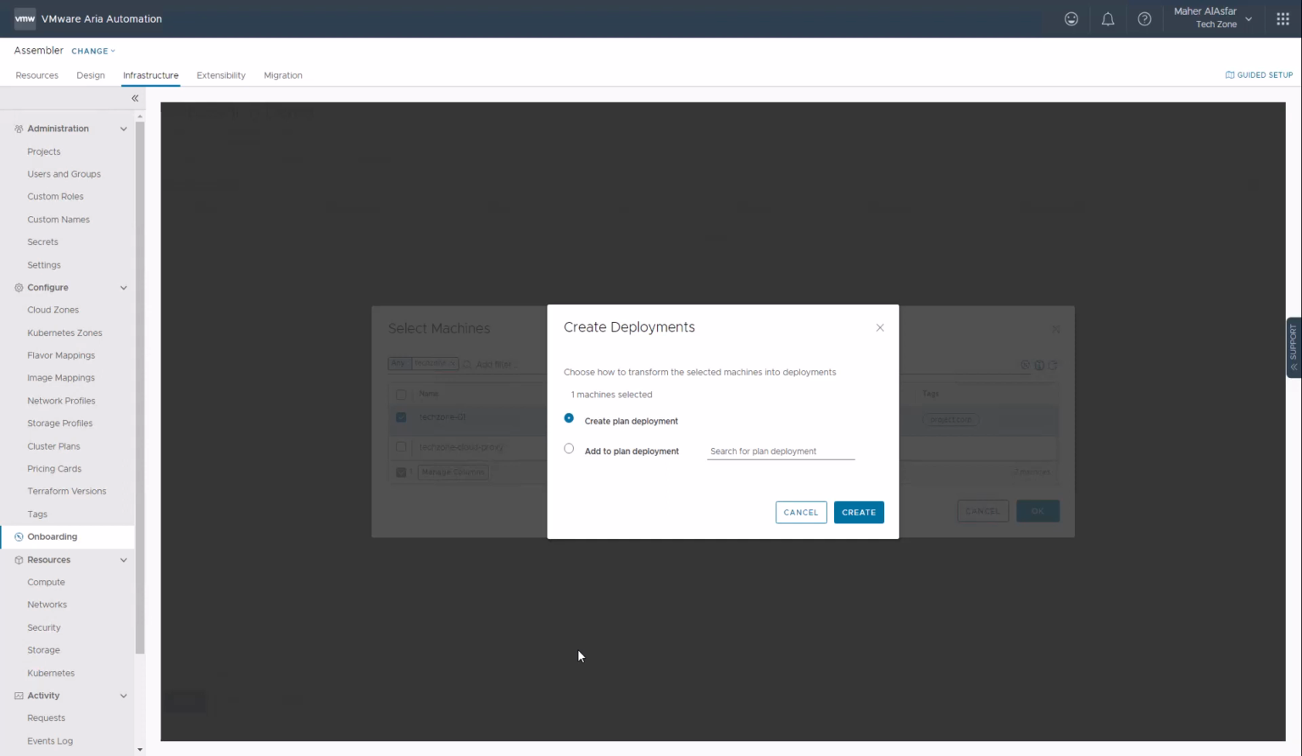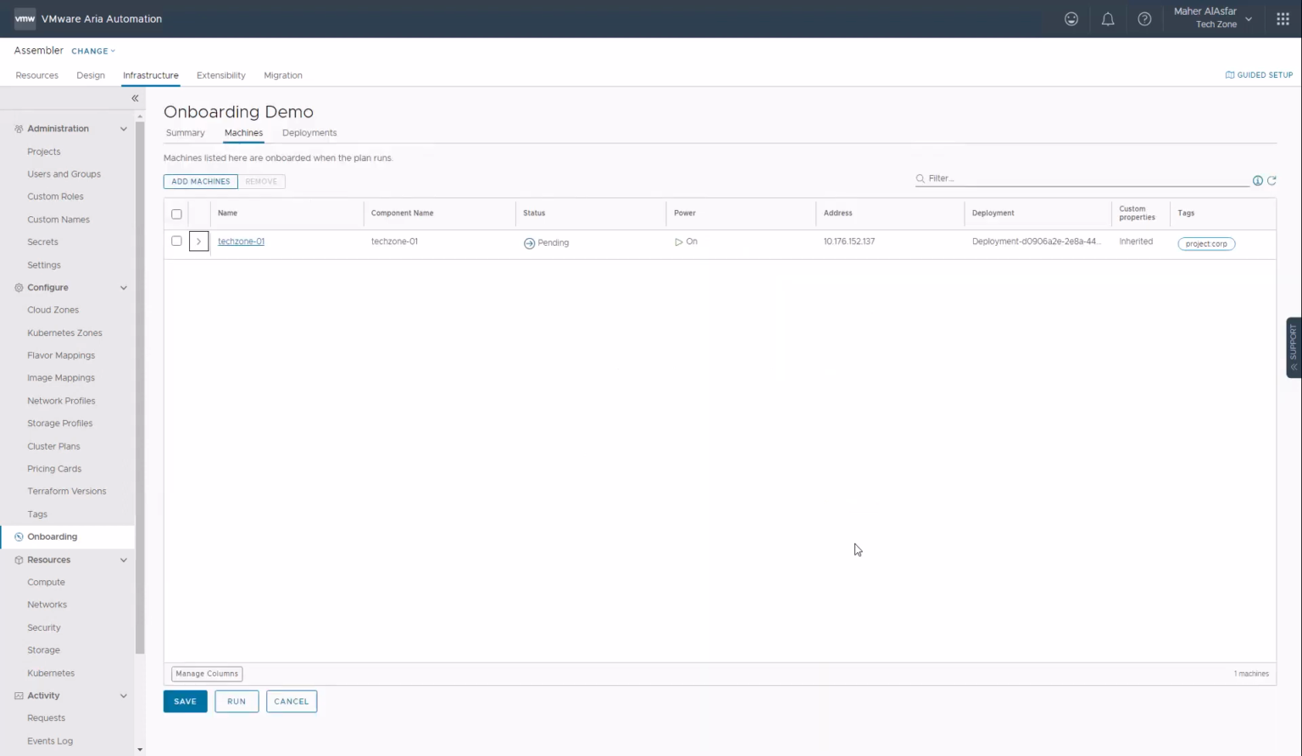Alternatively, you can choose Add to Plan Deployment to add the selected machines to an existing deployment you previously created with onboarding plans. If you select more than one machine, you can create a plan deployment for each machine or create one plan deployment containing all the machines. You can always use the same onboarding plan to import more machines and create separate deployments at a later time.